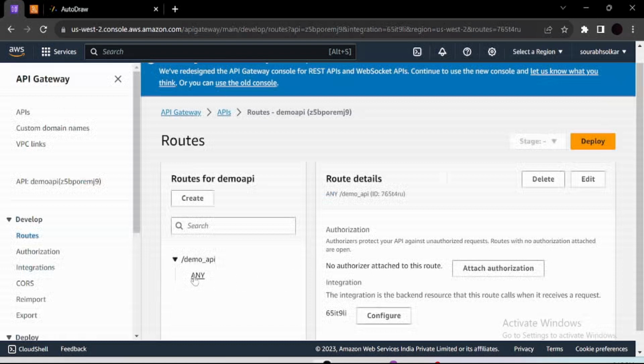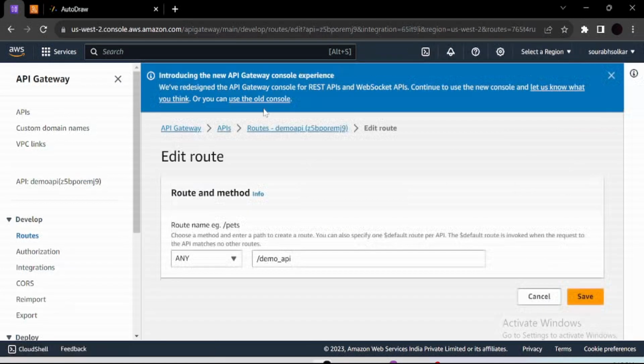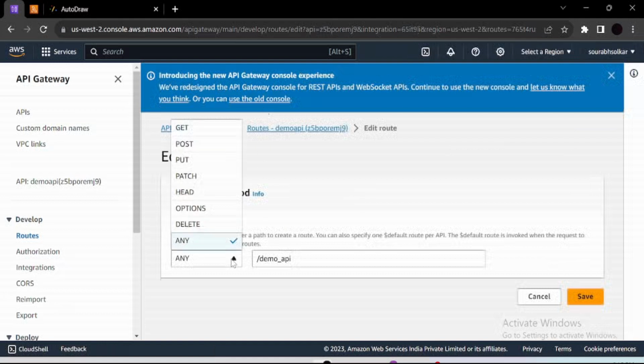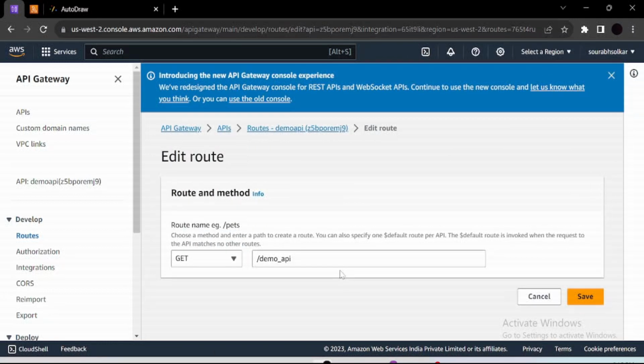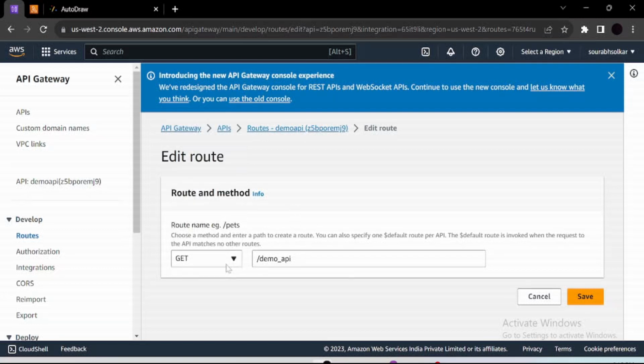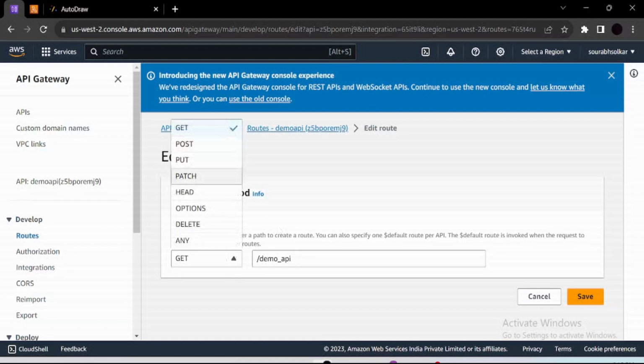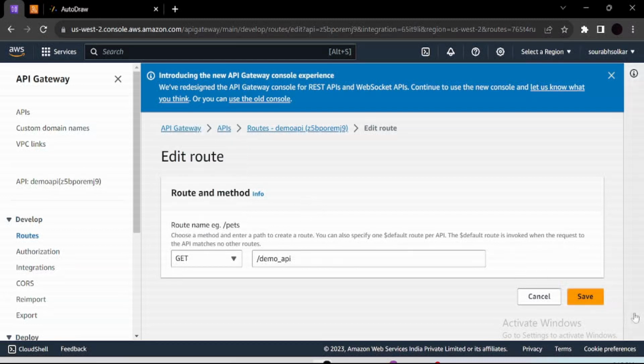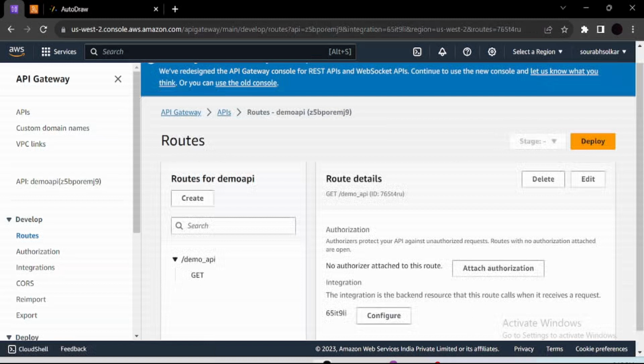All right, so the only change that I want to make here is, let's click on this ANY, or let's click on edit. I don't want to keep ANY, so I want to trigger this only when there is a GET option. You can keep ANY if you want. It doesn't matter if you call the API using POST, PUT, PATCH, it will call the same API. But I don't want that. I want this API to be called only when we use the GET method, so that's why I have kept GET selected. Now save this. Now our API Gateway is ready.